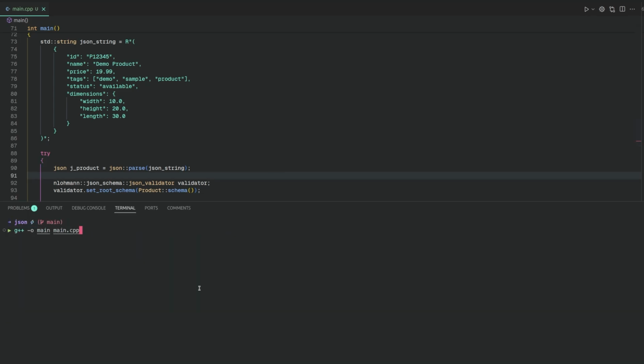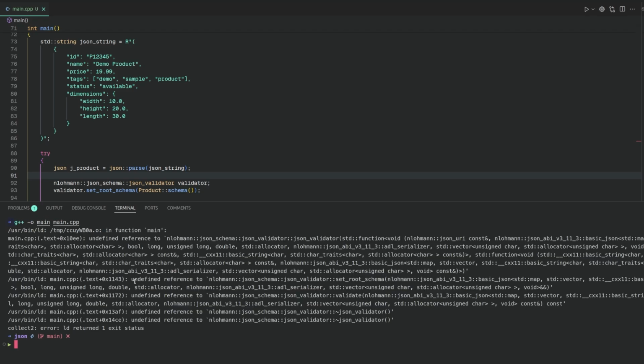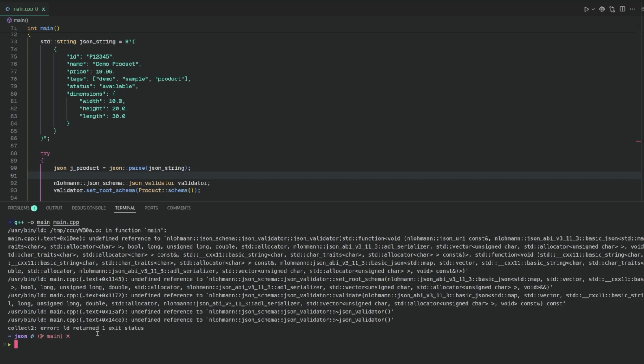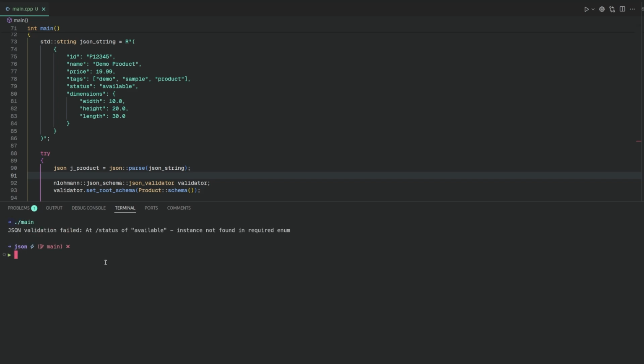Now let's run our program. As you can see, we have a compilation error. It's because we did not link the schema validator library properly. Now let's link it and run again. As you can see, we have a validation error.